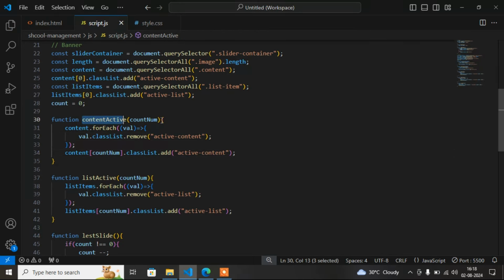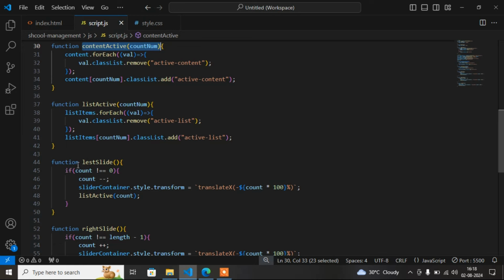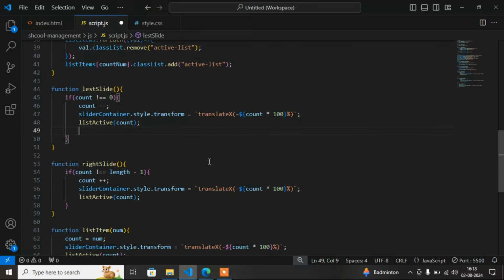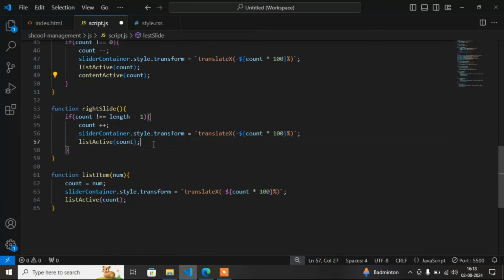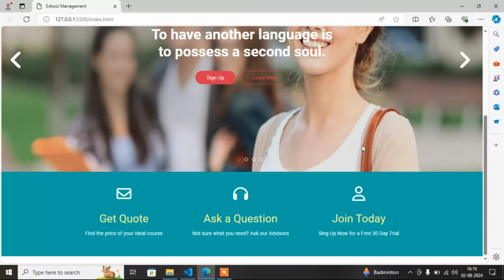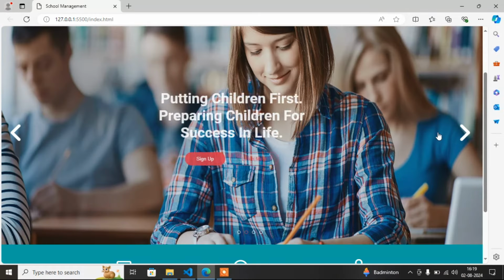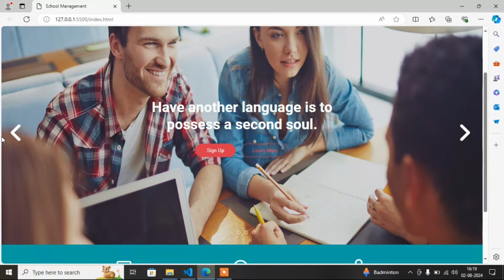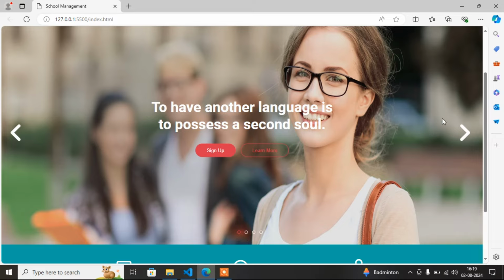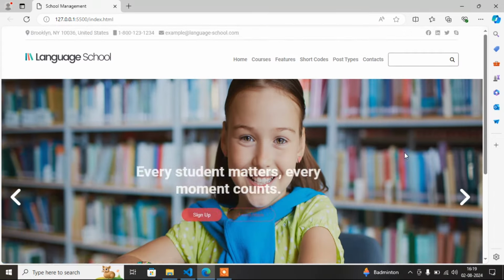Now I have to call this function. How did I call it here? I have to call it the same way, but I have to pass this count value. So I'll copy this one and paste it, and here also paste. Now let's see, you will find the animation. See, it is animating. The same way for previous, it is animating, and the active class is also changing.